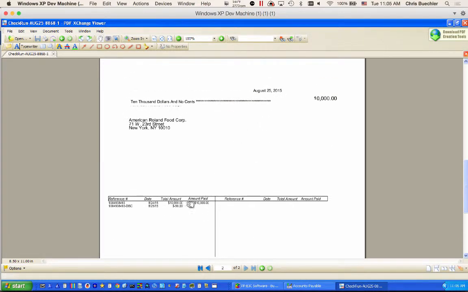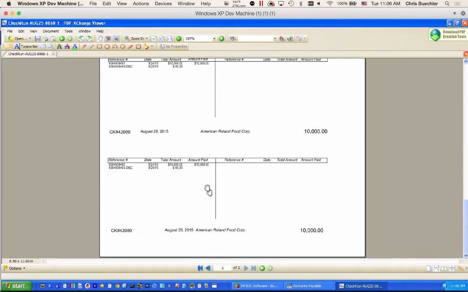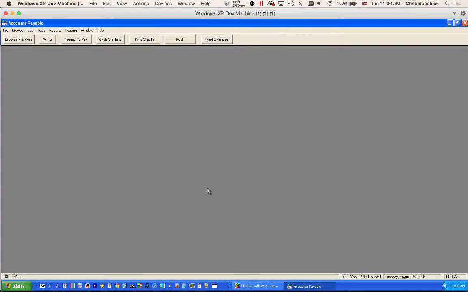So he held back a couple checks yesterday because of that. But I'll fix that bug tomorrow. So then once these look good, then he just prints the checks.